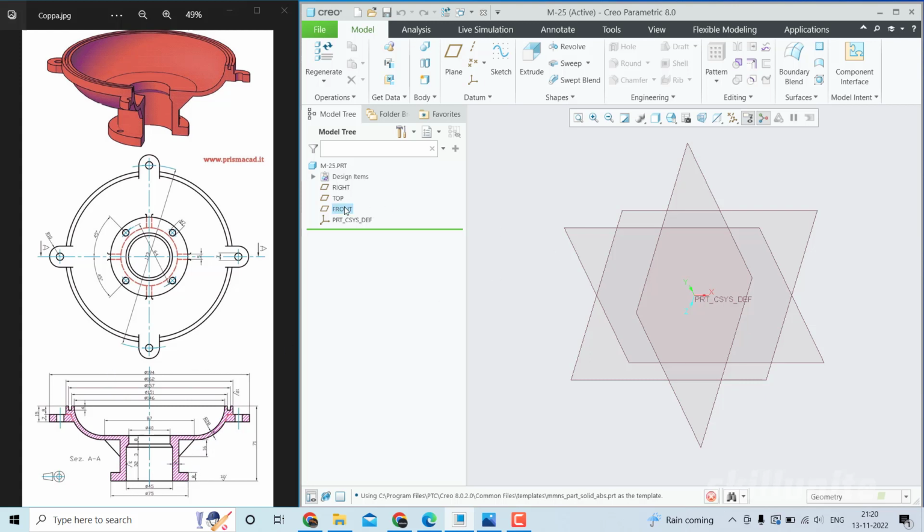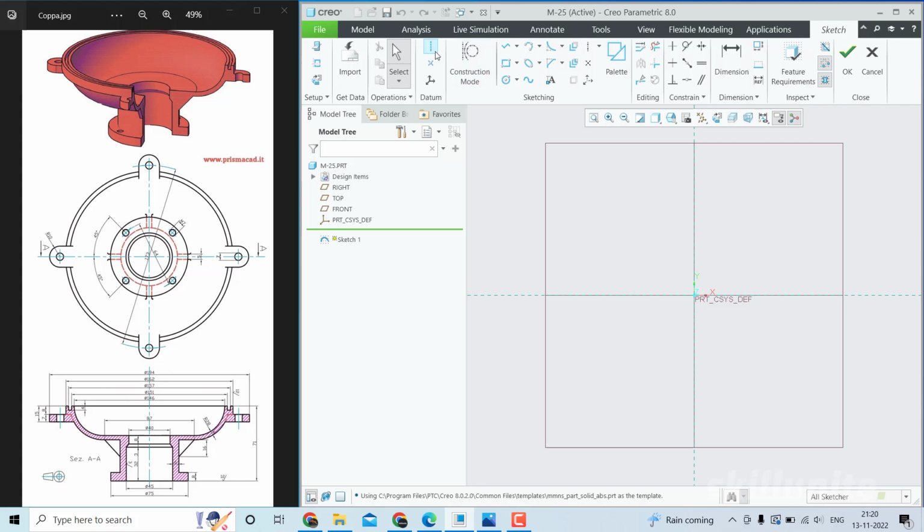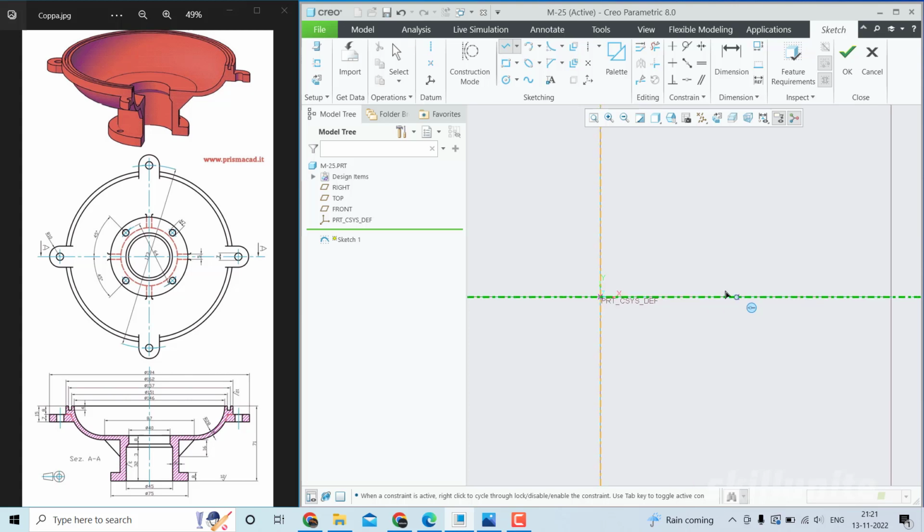So for that, choose a particular plane. Let us go for front here and then click on sketch option. So once it has come normal, then create your construction line. Click over here and keep it on the origin, horizontal and vertical. Then start creating your sketches. So taking this as the center, let me make the shape.